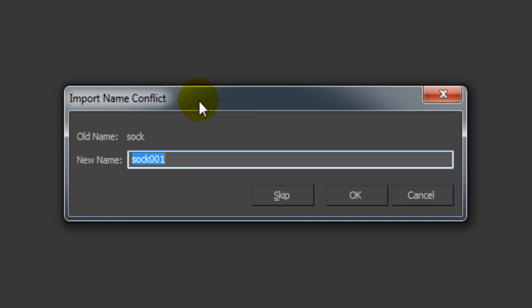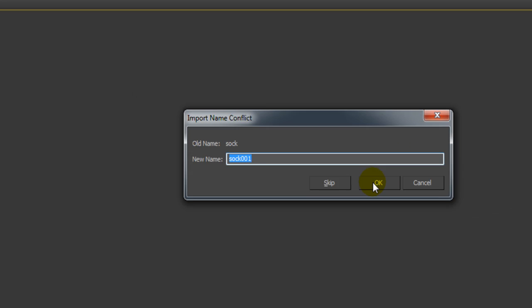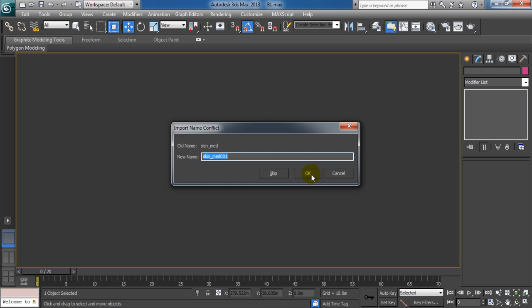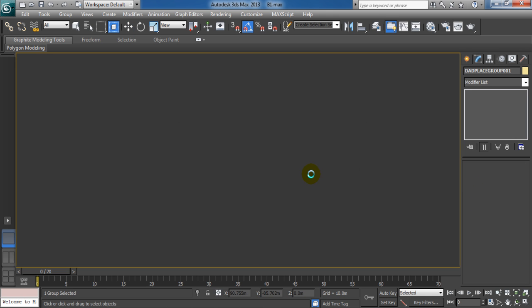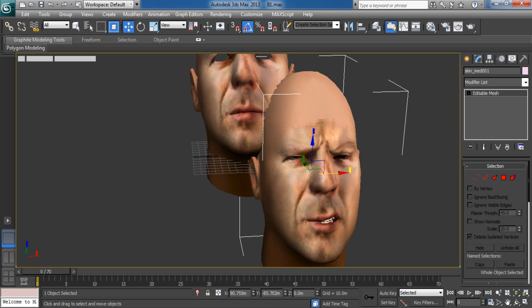We have the name conflict because of course our name for the sock is the same name as the first one that we imported here, so that's why we have this kind of message. But you can rename some name here, or you just can press skip or press OK. But in my case, I want to press OK several times. Just press OK, press OK. Alright, so now I import the second head, which is this guy.